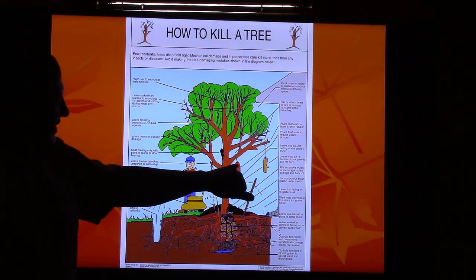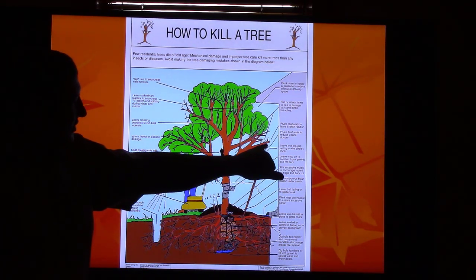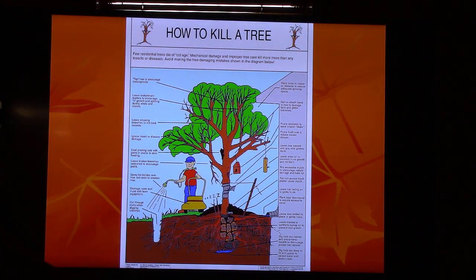They've got a birdhouse tied on there with wire. They've got another one up here hanging on with a nail or something stuck in there. So all that stuff, if you really want to kill a tree, you do some of that stuff, and it's going to be hurting.